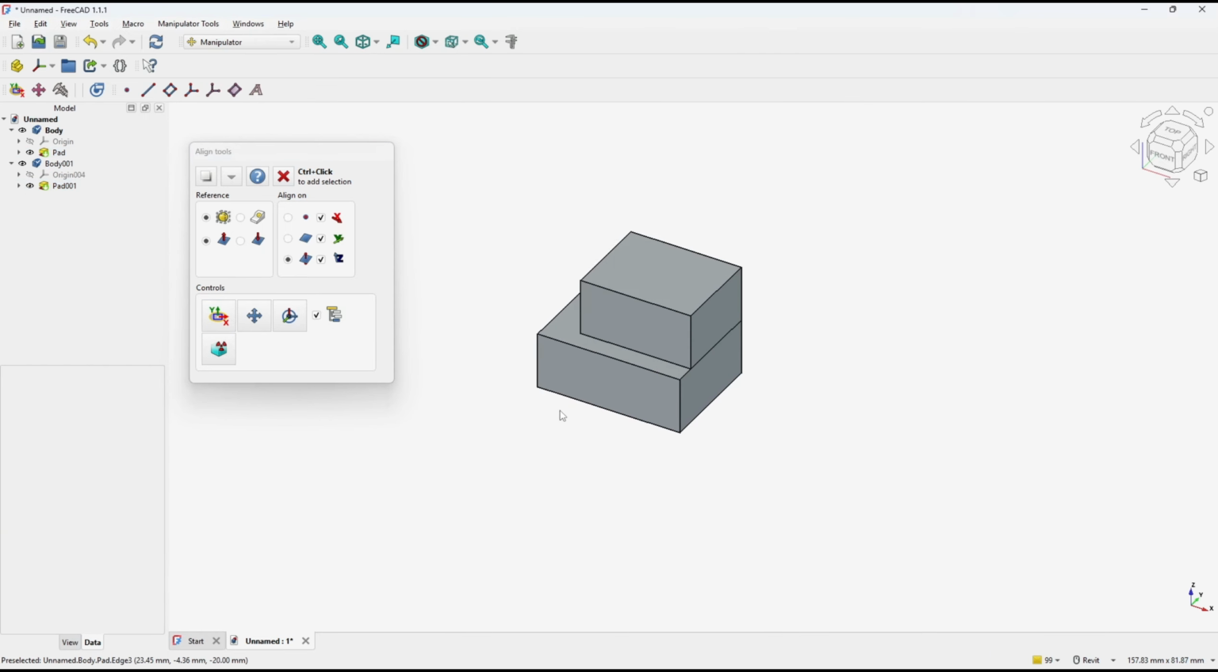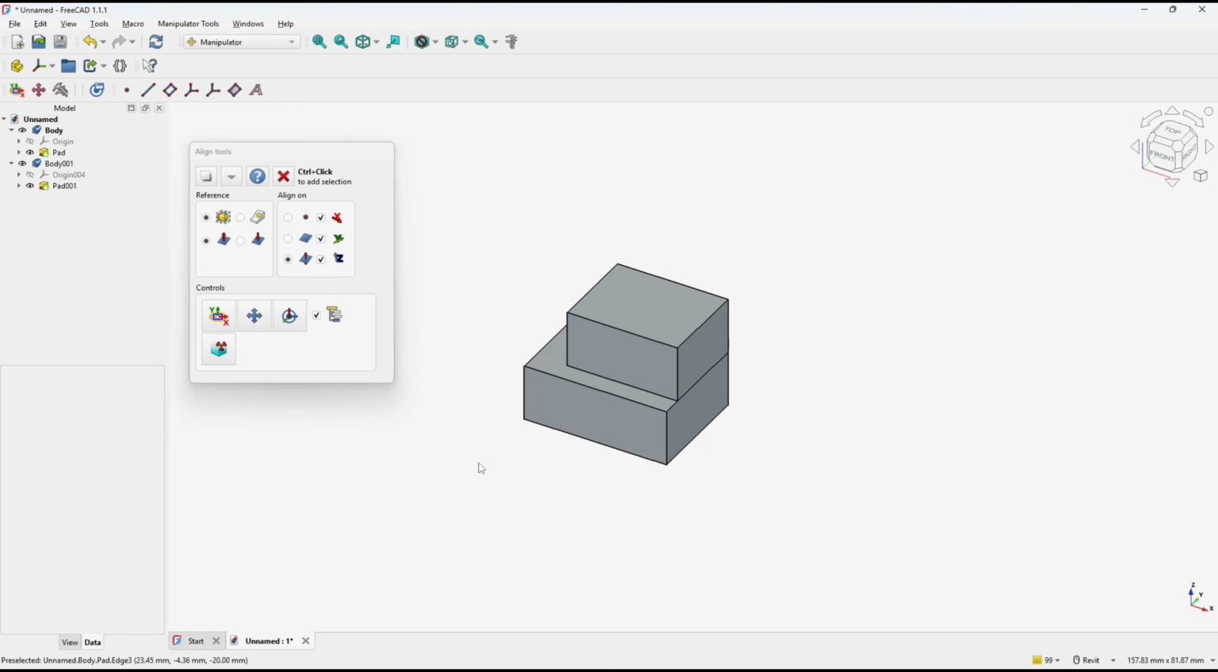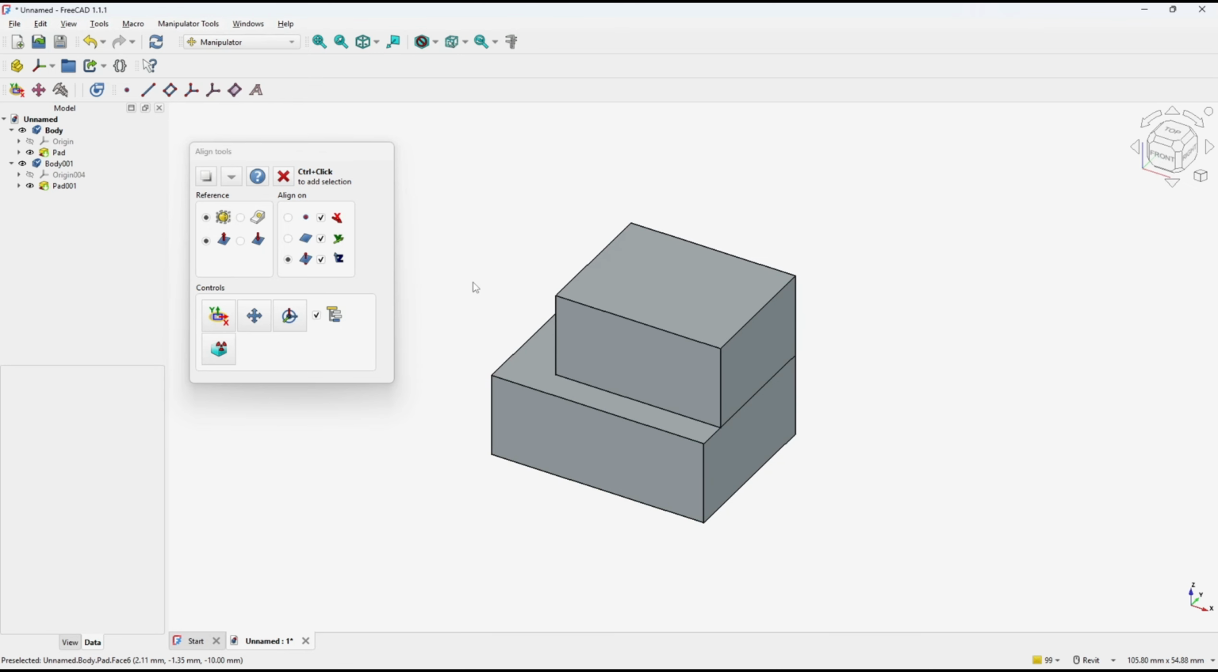So that's it for basic FreeCAD 1.1, how to move an object.